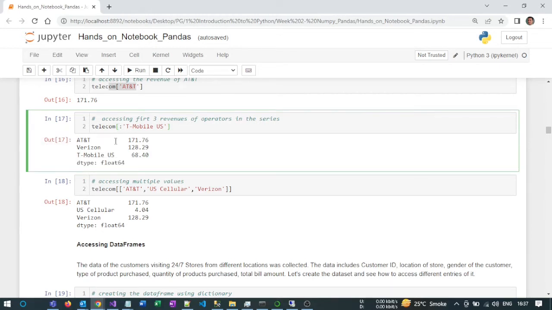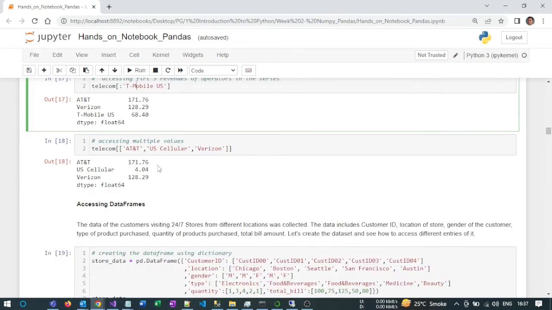So first 3 revenues, that means I want values from 0th to T-Mobile US. Okay, so this is my ending index, so it will give me all the values previous to this value, right? Again we can also access them by label, like I want to access more than one value, so I just simply give the label names as they are.